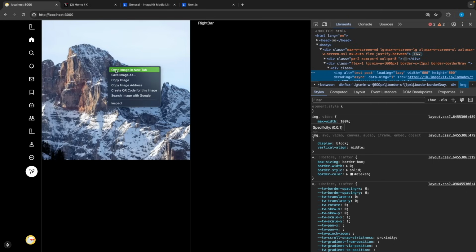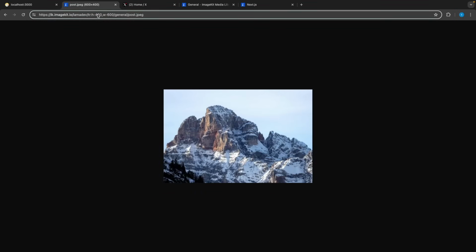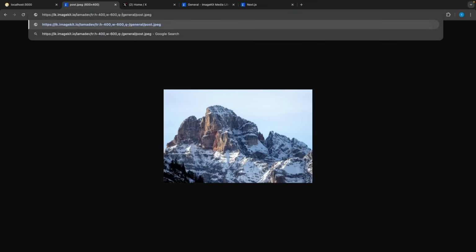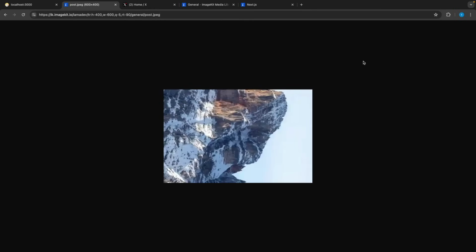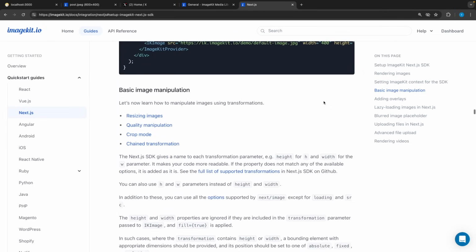Let's click here and open our image. And this is how you can manipulate your images in real time. You can just change your URL. You can add different options like quality, let's say rotation, 90 degrees, just like that. You can find all the manipulation options here in the documentation.